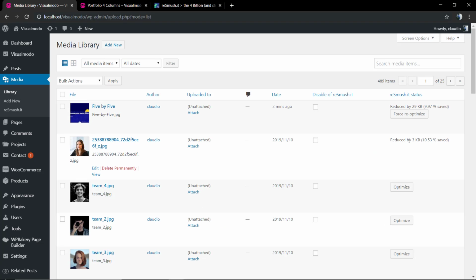And of course, all the Visualmodo WordPress themes have full compatibility with this plugin.